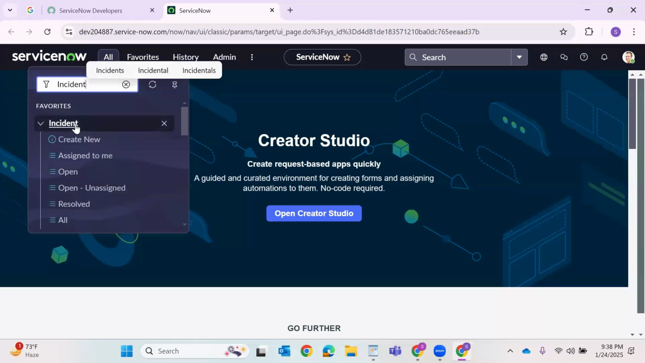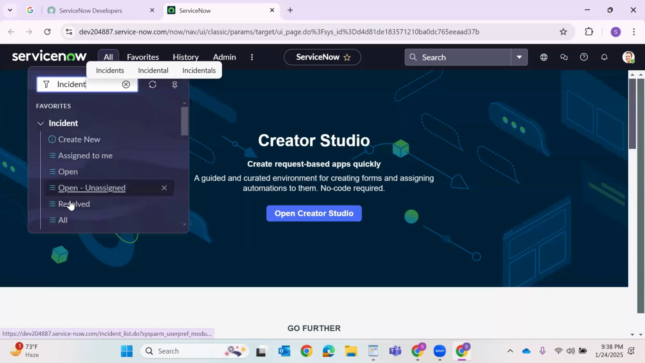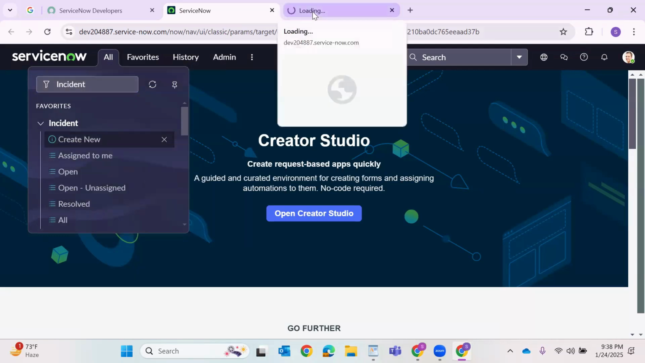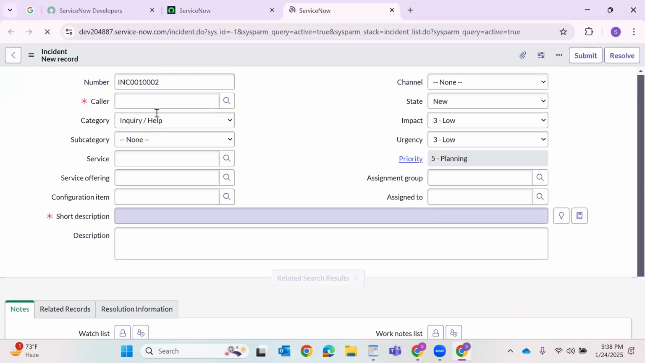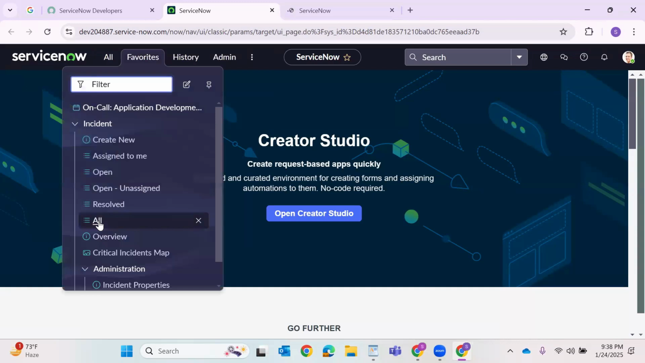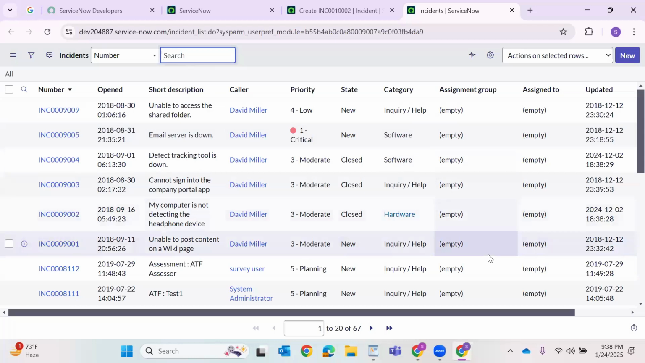Likewise for problem, change, requested items. There are many. Here, if I just click on new, it redirects me to the new incident form, from where I can fill the required information and submit this record. Where does this record go and sit? In a table. Which table? The incident table. Under all, I can have a list of incidents that are there. See, the total number of incidents is 67. This is demo data.